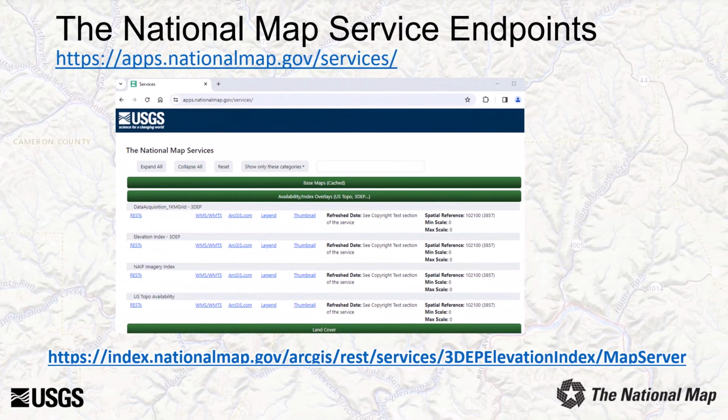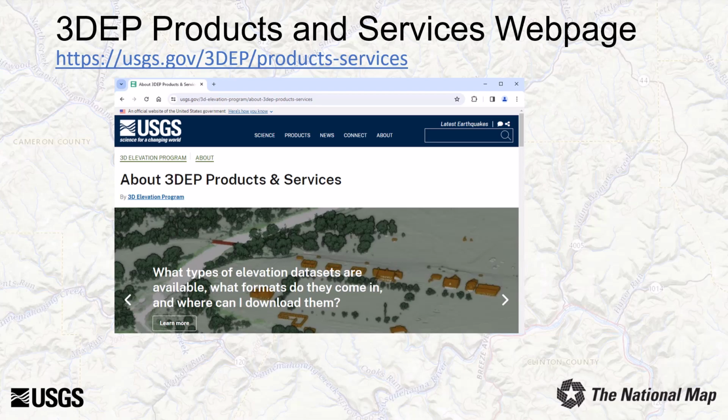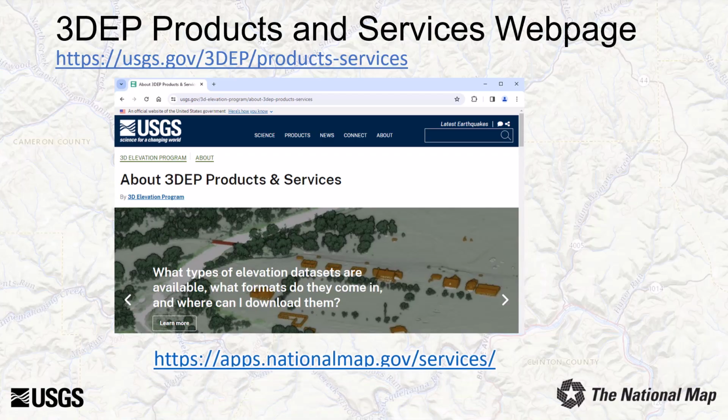All available data resolutions can be visualized through the 3DEP Elevation Data Availability Index service. Availability and scales of data vary by location. These datasets are described on the 3DEP Product and Services webpage. Please note that the USGS service URLs are subject to change. Therefore, please refer to this link to gather the most up-to-date service URLs.